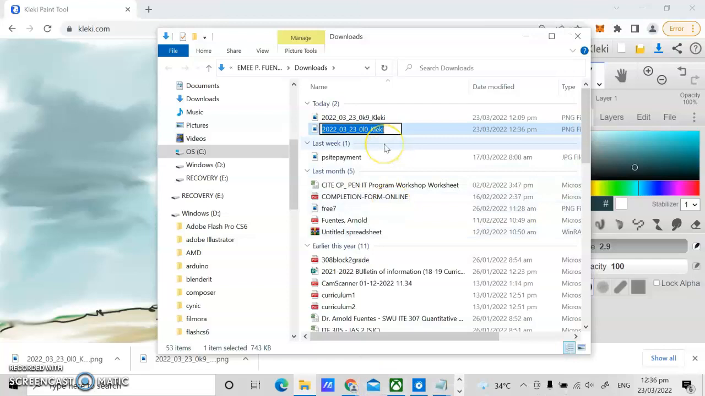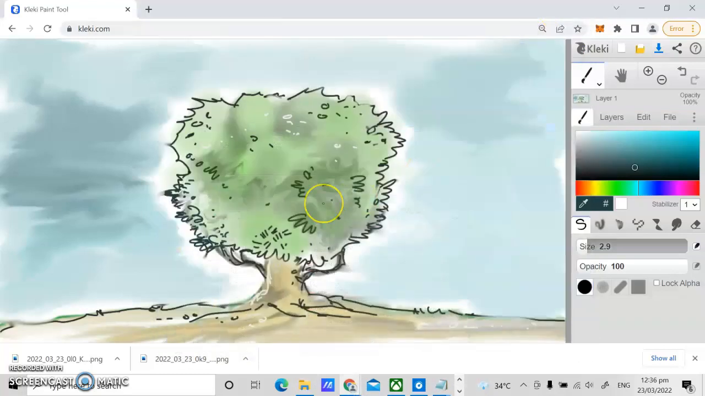Rename it, of course, art one. So that's art one. I have the art one right there, and I put that in my folder. So this clicky.com is online. You can use this anywhere, in your own comfortable way of creating your own drawing.